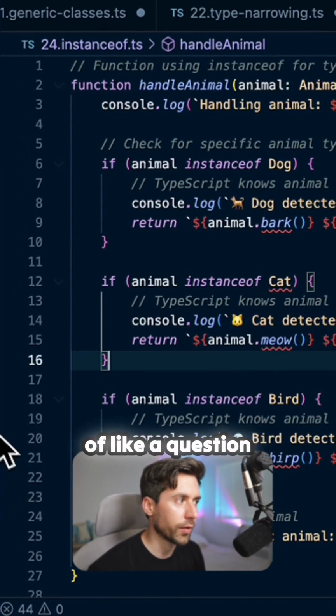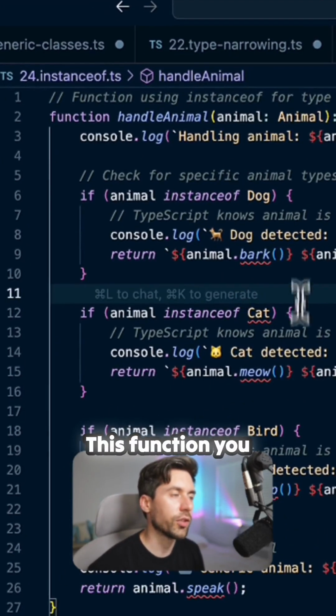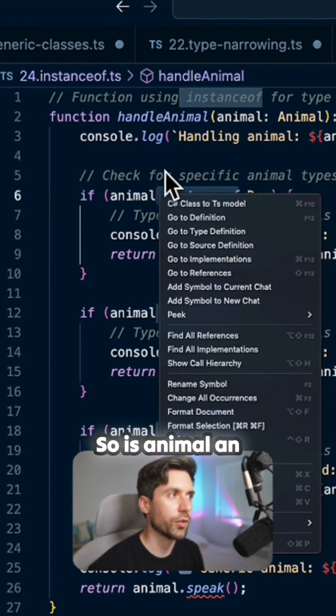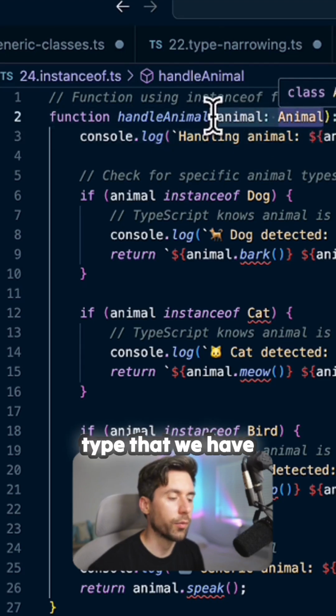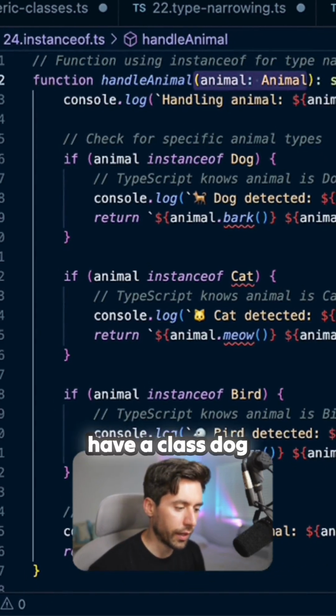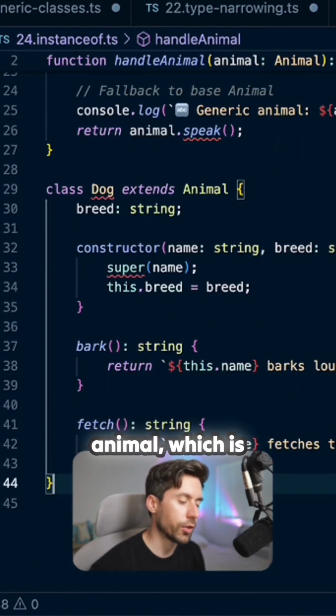I think this is more of a question and answer thing, right? This function you see right away, instance of. So is animal an instance of dog? And animal is a type that we have here. So let's say that we have a class dog that extends animal, and then we have animal, which is our base.